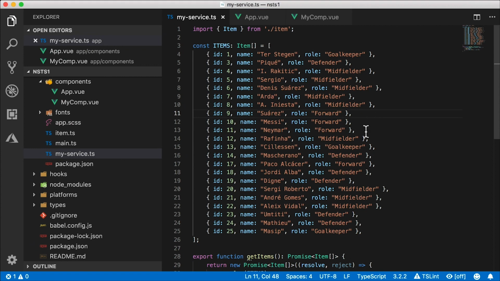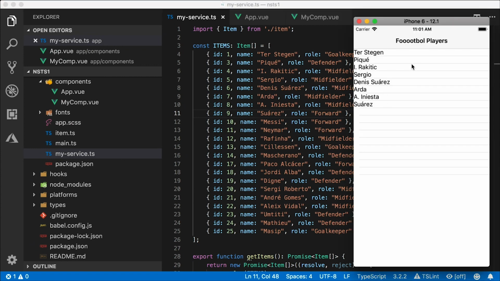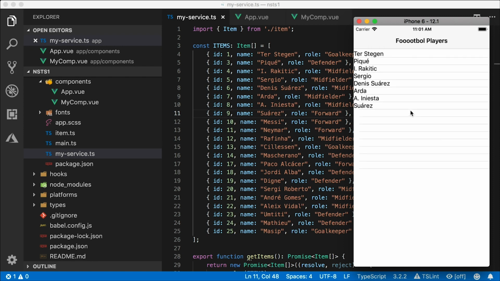All right, here I have a Vue application, a NativeScript-Vue application, and this is what it looks like. Basically, I created a NativeScript Angular application and just copied some of the code from there. So we have some starting code, and these are the football players in a list view.